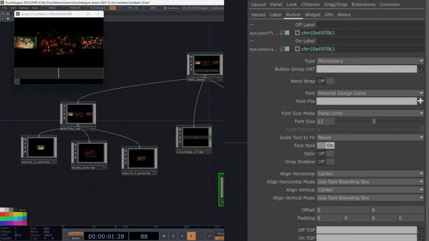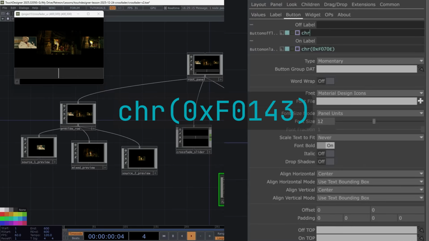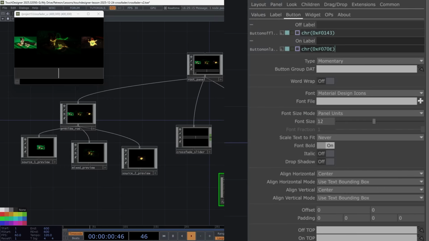Then we're going to swap out a different icon here. We're going to replace what's currently there with CHR, parentheses, 0x, and then F0143, and then parentheses. This is referring to a material design icon.